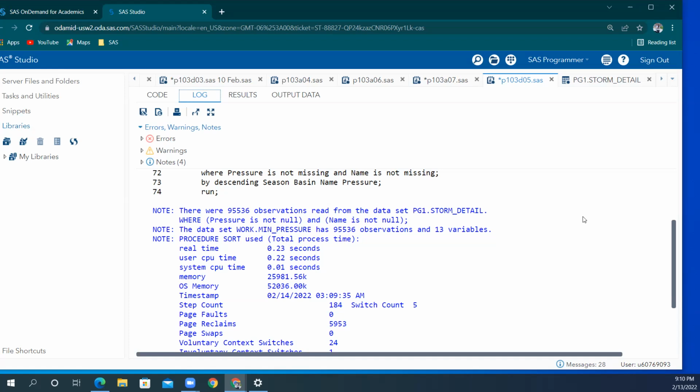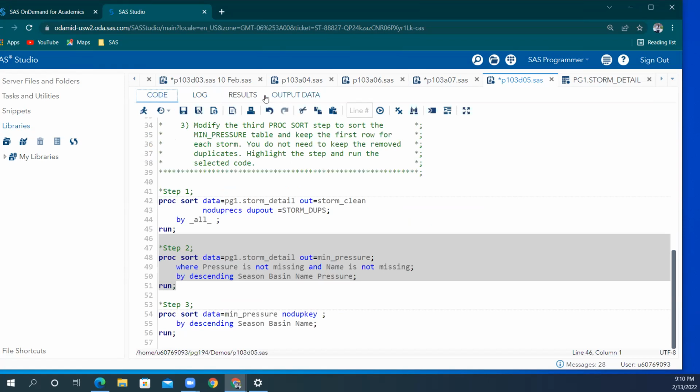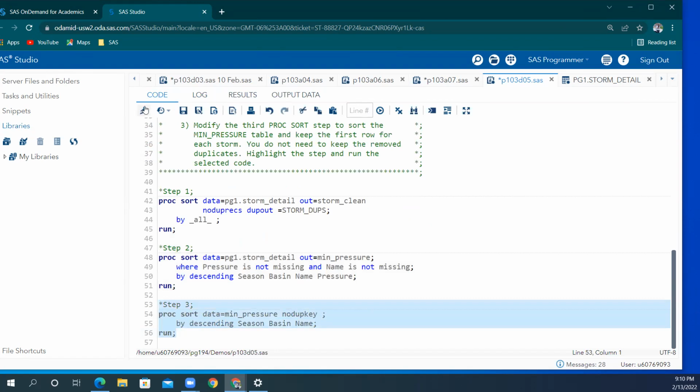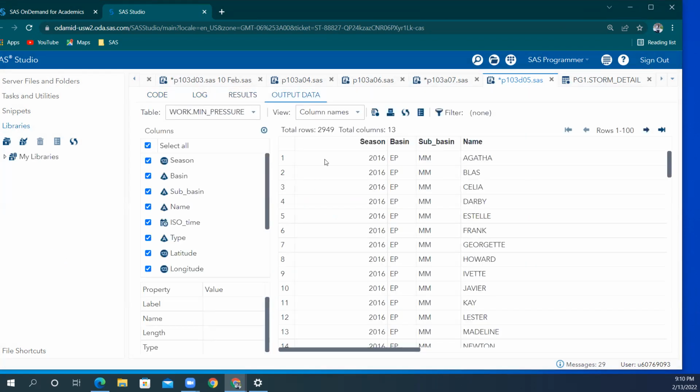So even I have in step 2 that my original data pg1.storm_detail has 95,936 rows, and minimum pressure is created by reading these 95,936 rows. So what is your code? Same thing, now it's giving. Okay, now come to your second code or next code. 2949 is rows. You have got 2948.